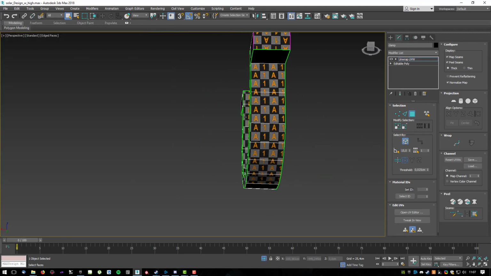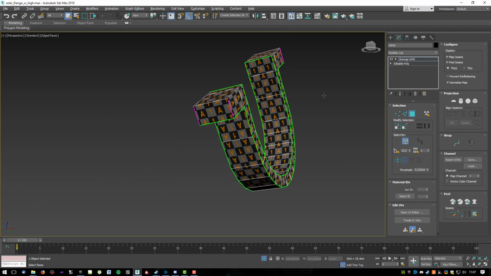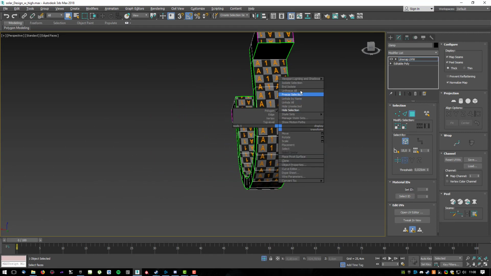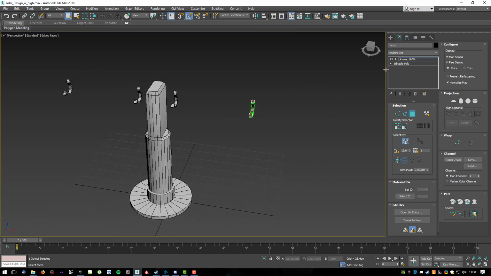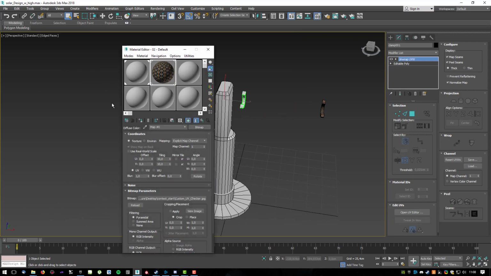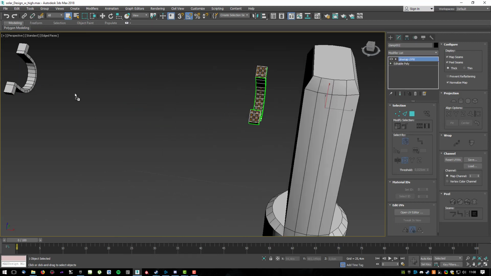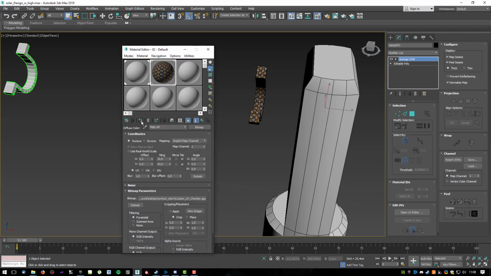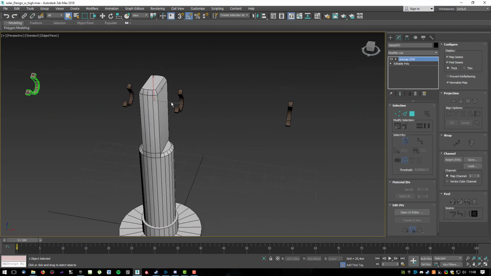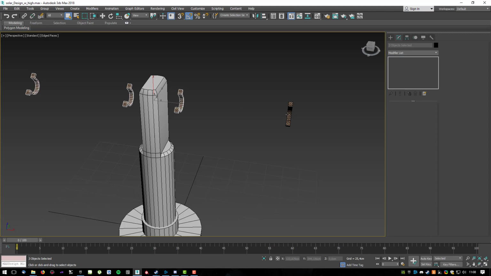Okay. So again, since we want to copy it, we don't convert to editable poly right now. So we're going to end isolate, and we're going to drag the unwrap UVW on the others, and we can also apply the texture. I'm just pressing M and then applying the texture, which is just so I actually know that I finished unwrapping it.